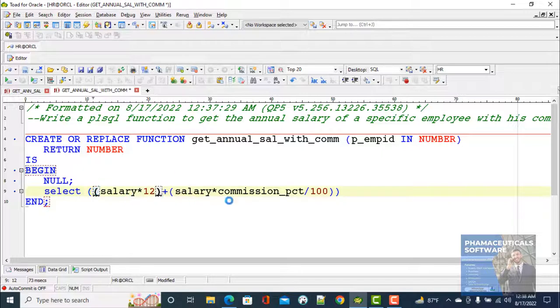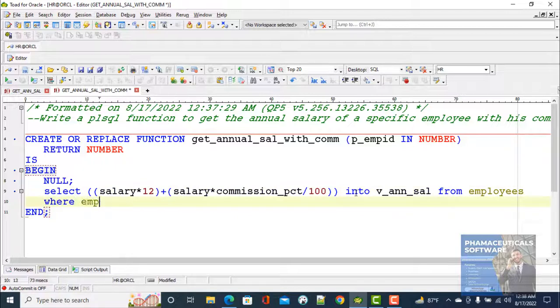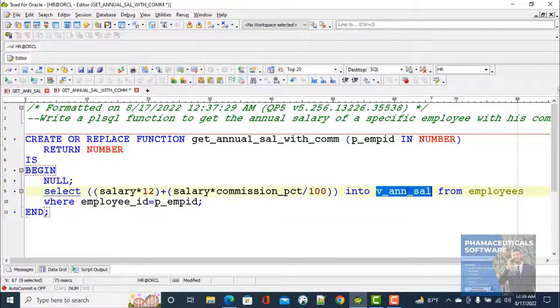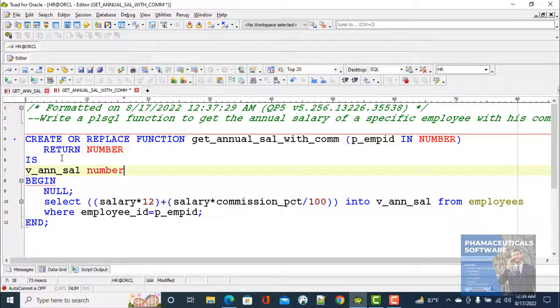And this value will be held in a variable, vn_sal, from employees where employee_id equals my parameter. Whose employee id I pass, it will get that employee's annual salary, and my variable vn_sal, here I will declare it as number. After this executable section I will return the vn_sal.